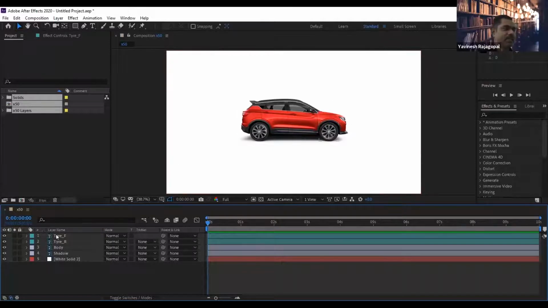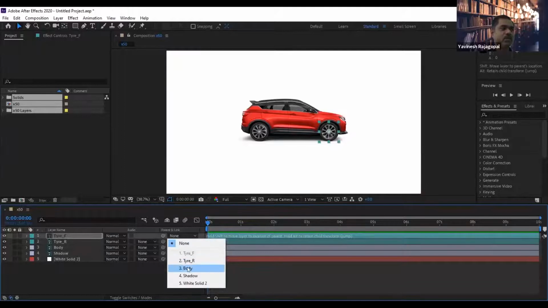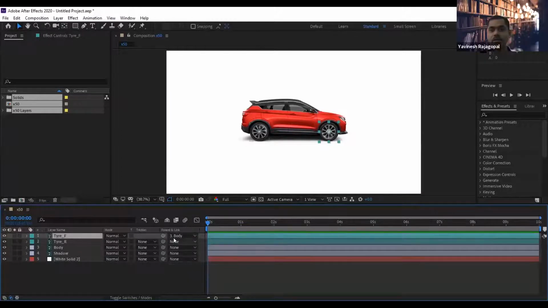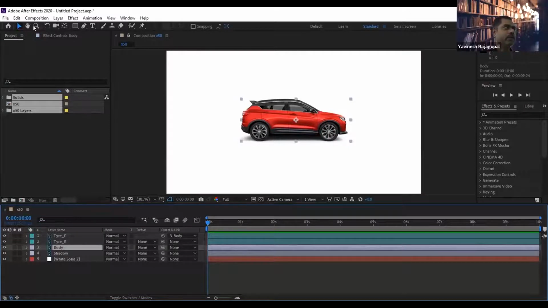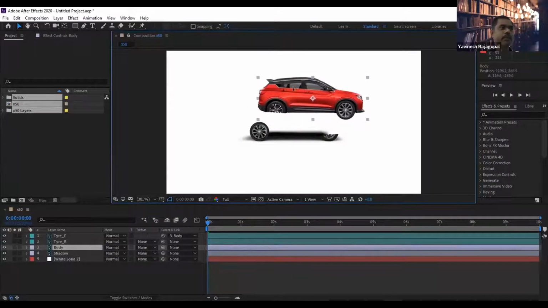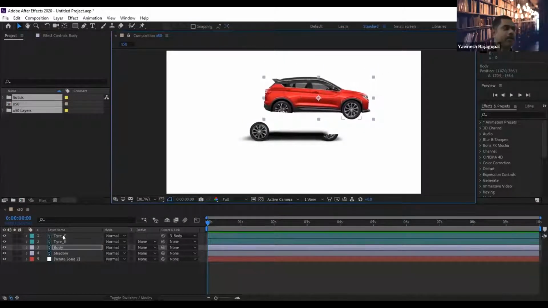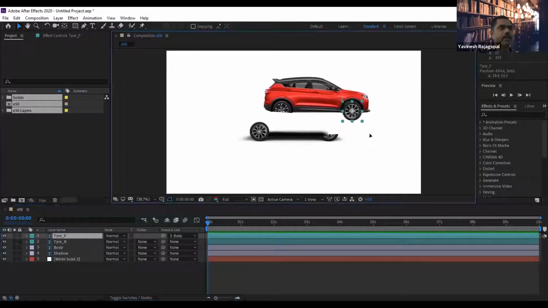So for example, let's say I select the tire here, and in parent and link, I change it to body. For example only, don't do anything, just listen first. If I select the body and then go to my selection tool and move the body, you can see the front tire is following. But when I select the tire and move it, the body won't follow.